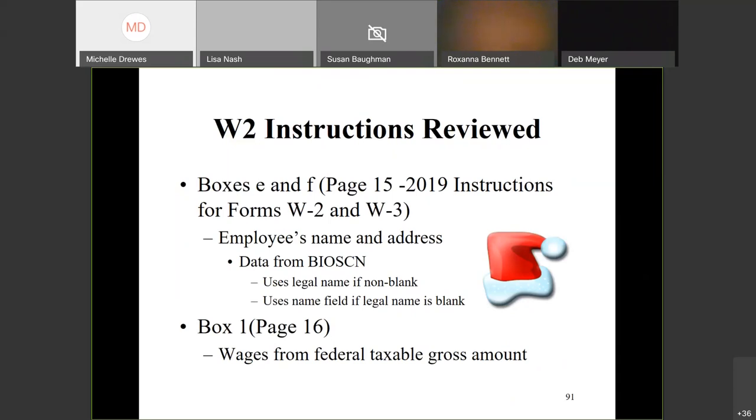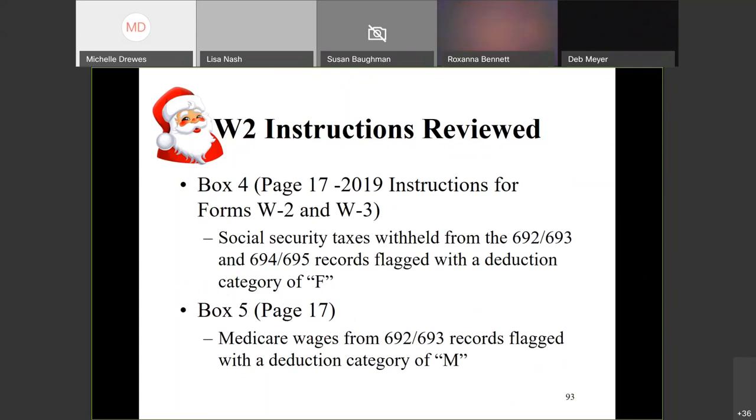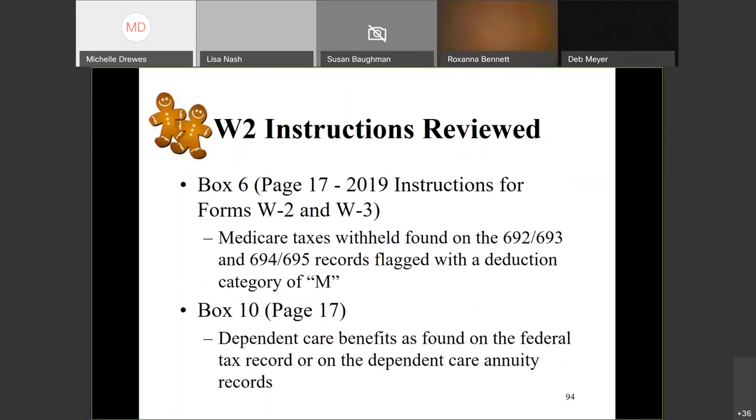Box 1, wages from federal taxable gross amount. Your box 2, this is the tax withheld year-to-date field from the employee's federal tax record. In box 3, it will show the Social Security wages records that were flagged with a category of F. And then box 4 is your Social Security taxes withheld. Your box 5 is your Medicare wages with the deduction category of M. Have your Medicare taxes withheld for box 6. And your box 10 is your dependent care benefits.